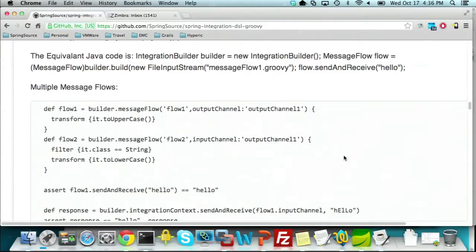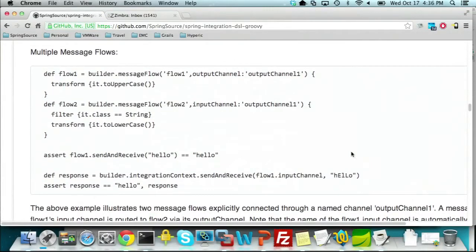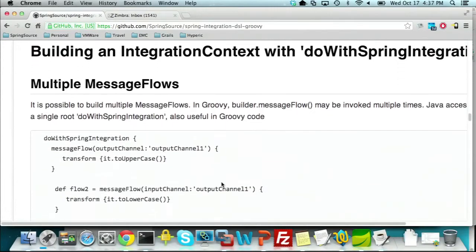And you can also get a handle on something called the integration context. So aside from a message flow, in this case we actually define two flows within a Spring Integration context, and so we can call either one. Flows can also be nested or can be invoked as subflows. Let's see if we have an example of this.